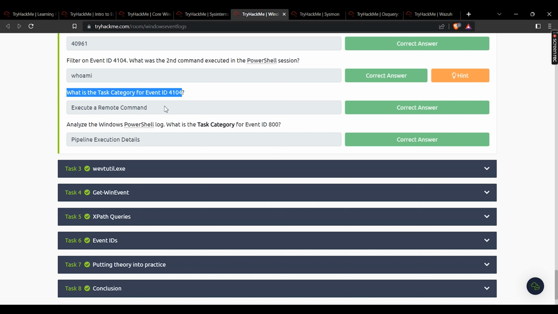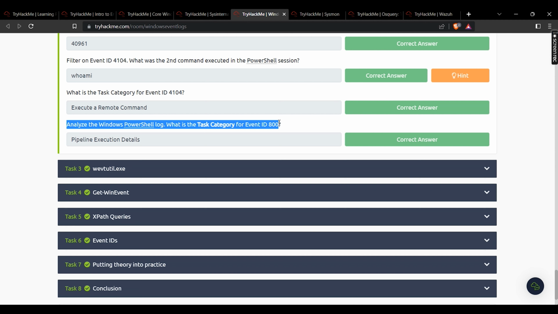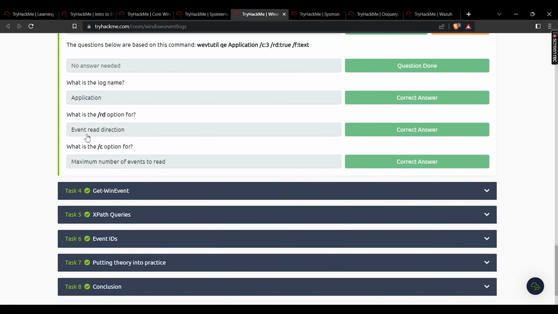So what is the task category for event ID 4104? Execute a remote command. Analyze the Windows PowerShell log. What is the task category for event ID 800? Pipeline execution details. Moving on to task 3.